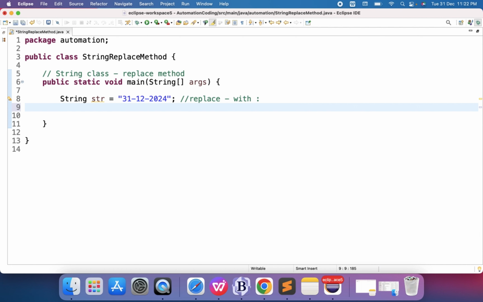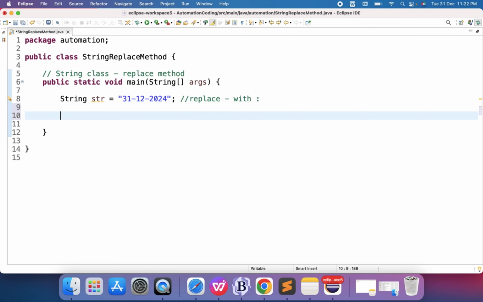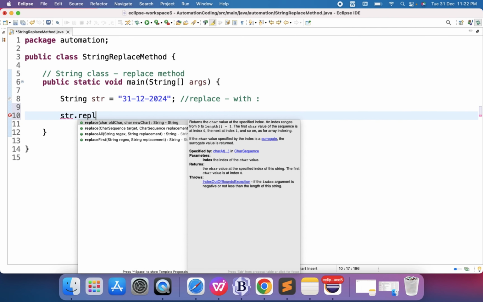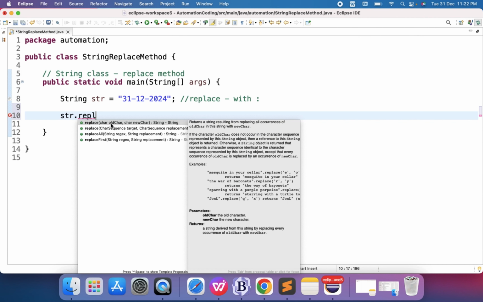So how do we achieve this? For this we have to use the string class replace method. So let us try to apply the replace method here. String dot replace, and you can see it takes two arguments here. The first one is the old character, and the second argument is the new character. The old character is dash here, and the new character I want to replace it with is colon.